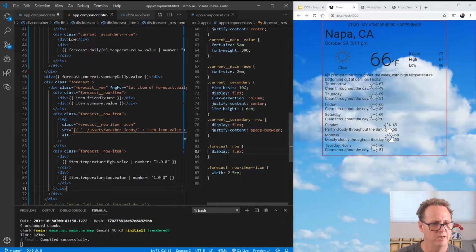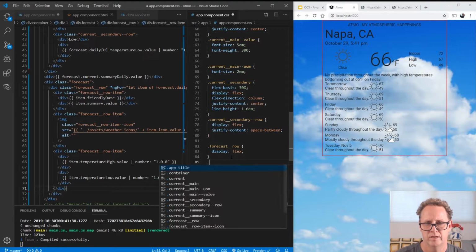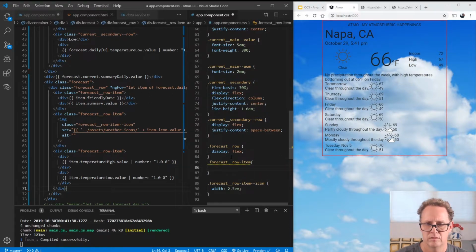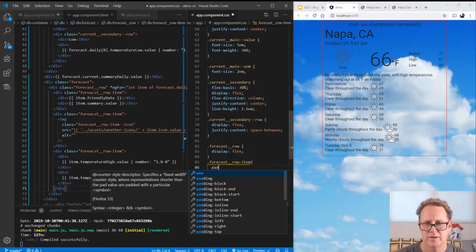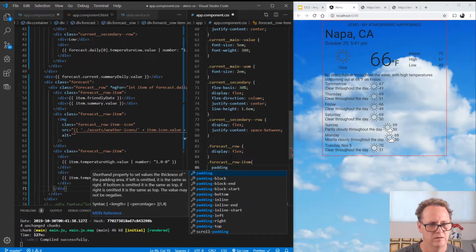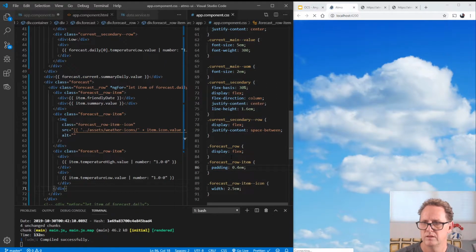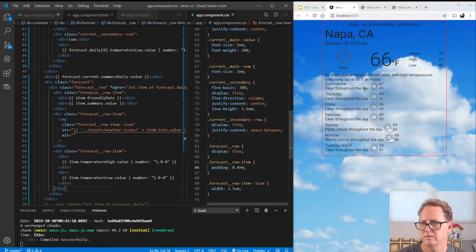Okay, now let's add a little bit of padding in here so these guys aren't scrunched up. So we can do a forecast row item, and let's just do a padding of 0.4M, and I'm gonna put a little bit of space.